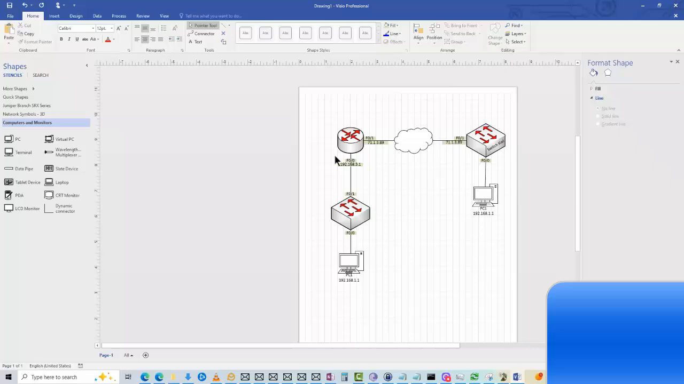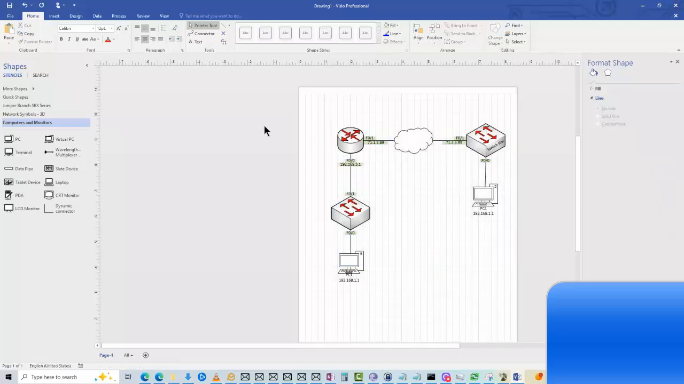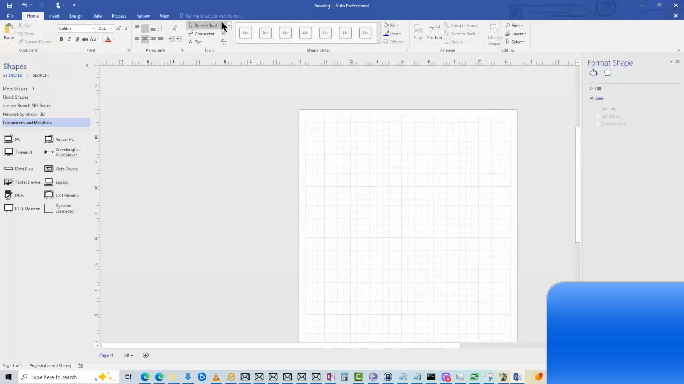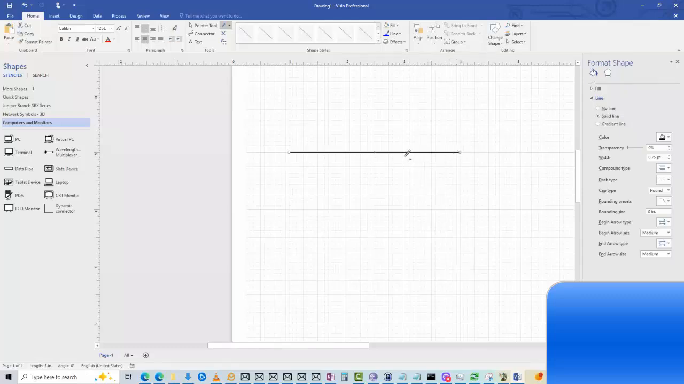Okay? Now, let's talk about something else that's important, that is extremely powerful. And that, my friend, is the pencil tool. We're going to go ahead and grab that pencil, and this is what we're going to do. We're going to create a straight line here.